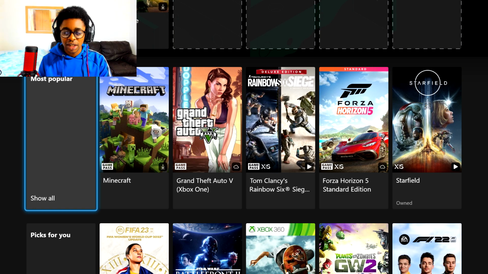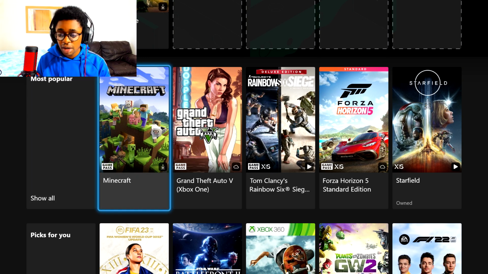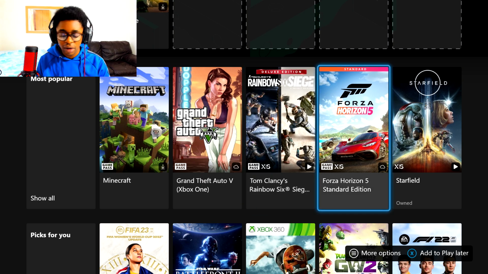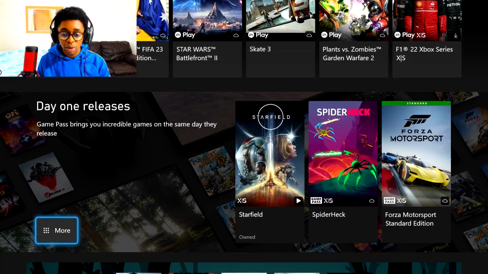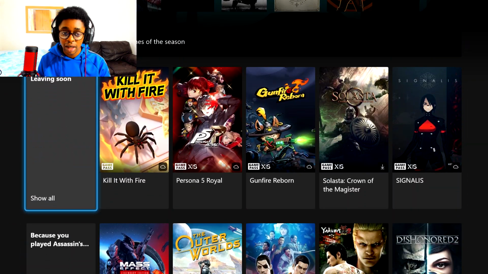Most popular section. Now, these are the games on Xbox Game Pass that a lot of the gaming community are playing, and hence most popular. So you have Minecraft here, Grand Theft Auto 5, Tom Clancy Rainbow Six Siege, Forza Horizon 5, of course, that could be overtaken by Motorsport, depending on what type of driver games people enjoy, and Starfield here, which is also on Game Pass. And there's also a lot more that you can look into on Game Pass as well.